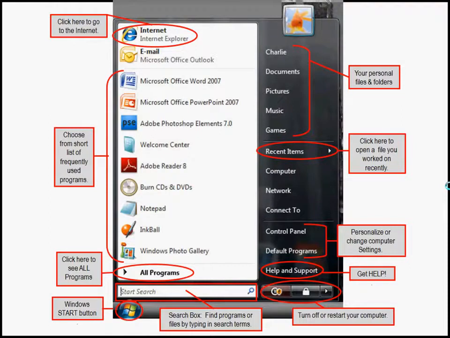There's a way to get quick access to things you've been working on recently in the Recent Items section. And there are ways to personalize or change computer settings. Control Panel, Default Programs are the two links for that in Vista. And there's a place for you to get help and support. The lower right are some buttons to turn your computer off or to restart it.